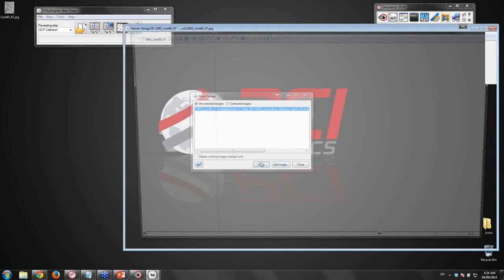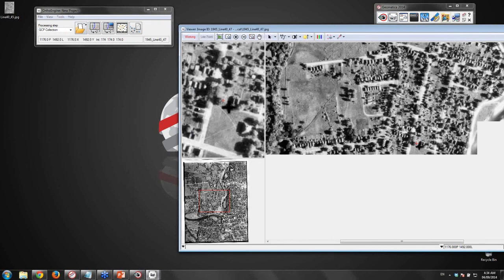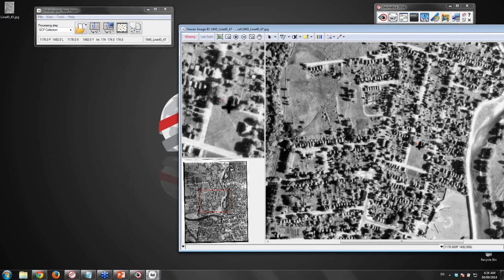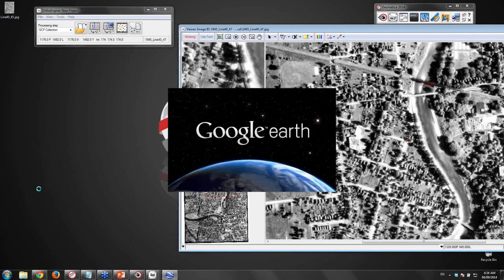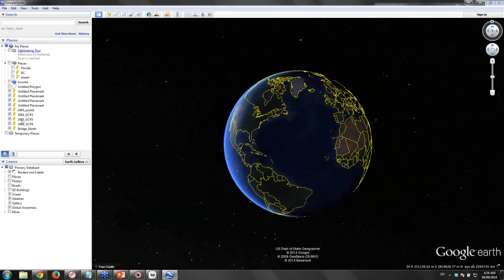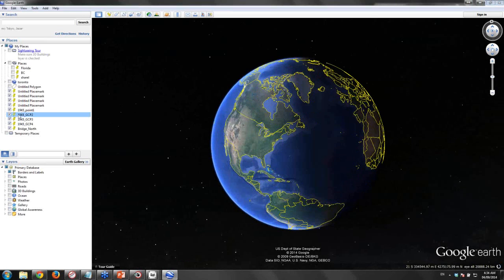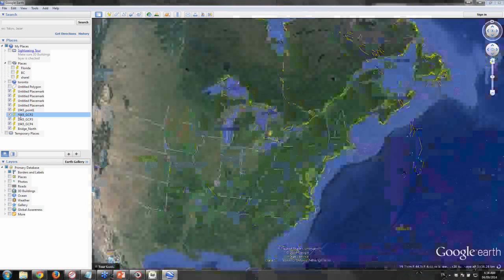So here I have the image that's been downloaded off the web. And we can go get ground control from many different sources. What I did is I just went to Google Earth and I navigated to some of these locations using my knowledge of this particular location. And I dropped some place marks on top of the actual locations.